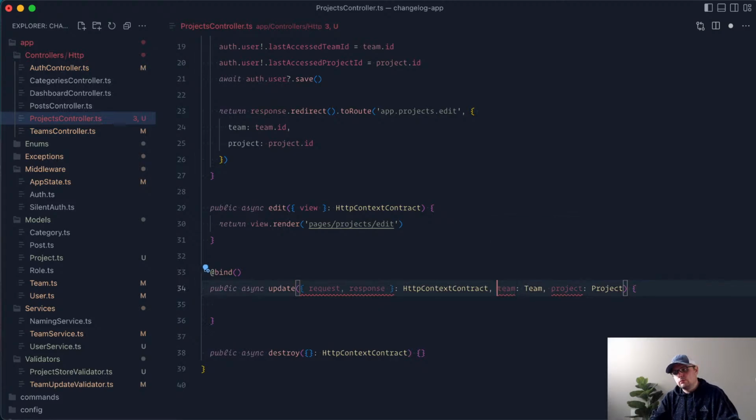We're going to run into the issue with that being not used. So I'll add an underscore there so the TypeScript knows that I know it's there, but I don't want to use it. And then the project will want to, let's go ahead and create a validator.